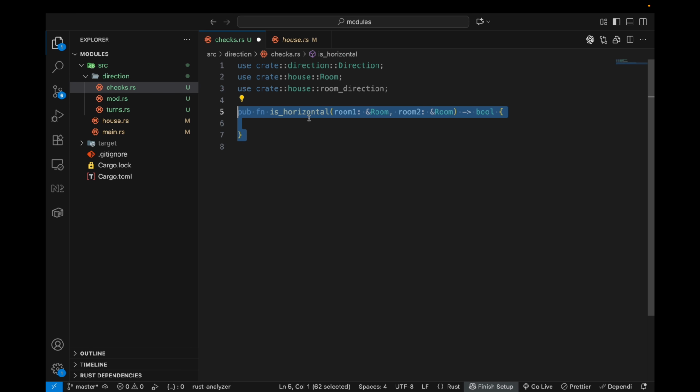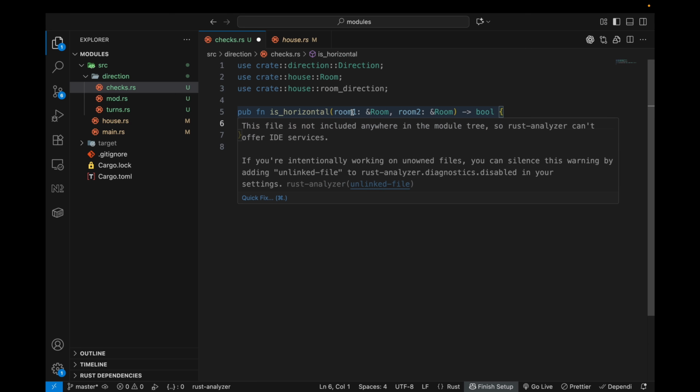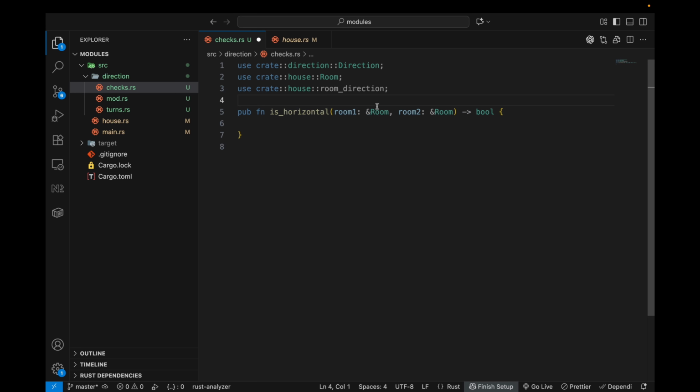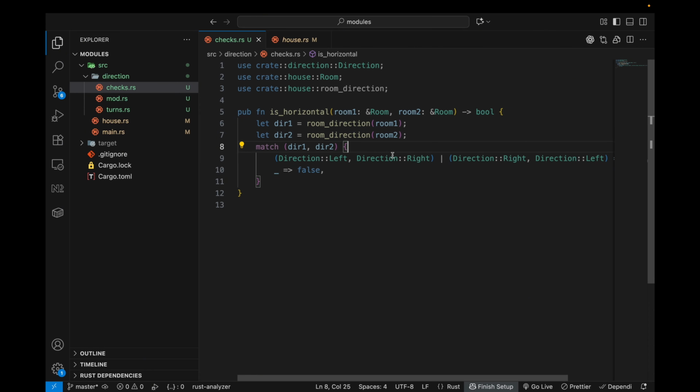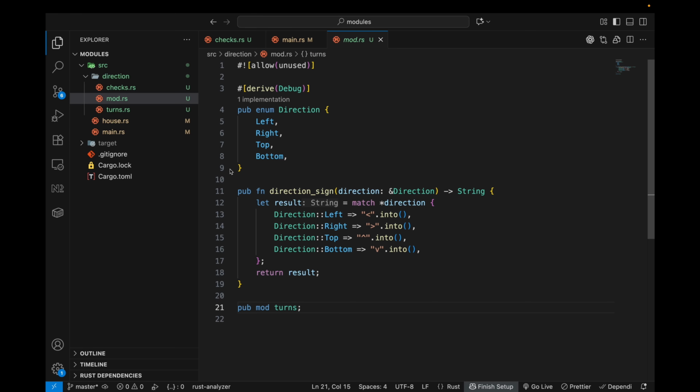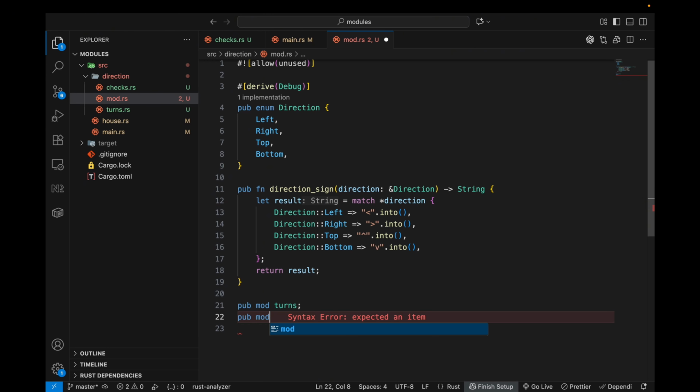And then I'm going to create a function called isHorizontal, which takes immutable references to room 1 and room 2, and it returns a boolean value. First we'll get dir1 and dir2, and then we do a match. If it's left and right, or right and left, we return true. If not, we return false. So let's save that, and then we need to go to the mod.rs file and make it available with the syntax pub mod checks. Now we are making it accessible across the code base.